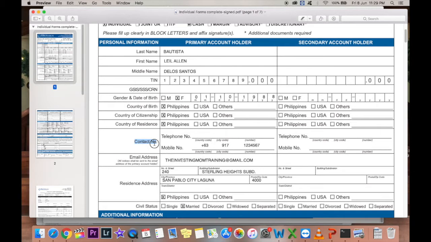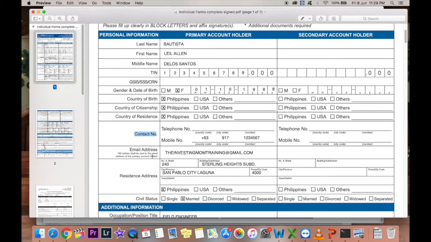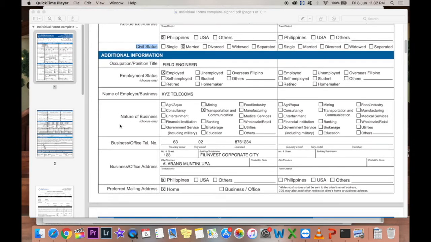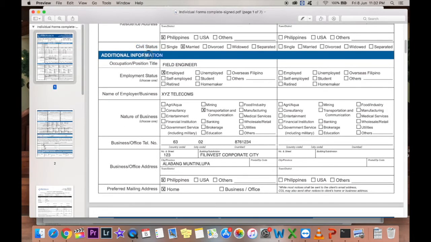It is also important to fill in your working contact number. Also, another important part that should be filled in is the email address. It should be an email that you usually use because all notifications from COL will be sent to this address. Also, fill in your residence address and indicate your civil status. Additional information is required to know your employment background.